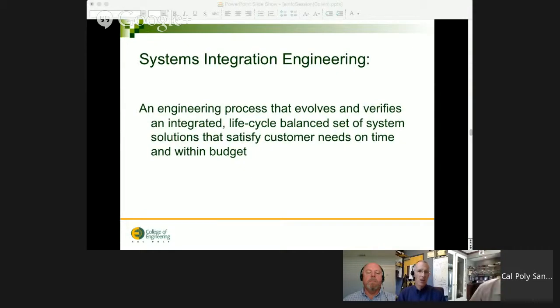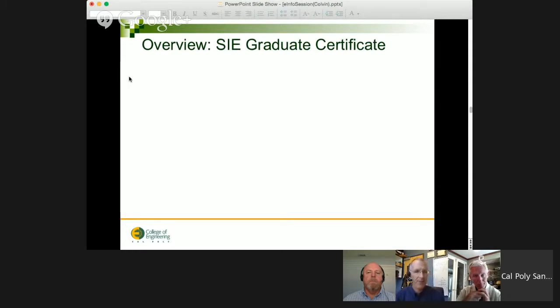Okay, so individually, that's what those three words mean to me. And then when I come up with the systems integration engineering definition, and I've kind of pulled this together from several sources, but really it's a process, an engineering process that evolves and verifies an integrated lifecycle balanced set of system solutions that satisfy customer needs on time and within budget. That to me is systems development, and this systems integration engineering is the methods and the process that you basically organize a group of people together to develop a solution within these kind of constraints of time and budget. So that to me is a bit of a definition about what the topic systems integration engineering is about.